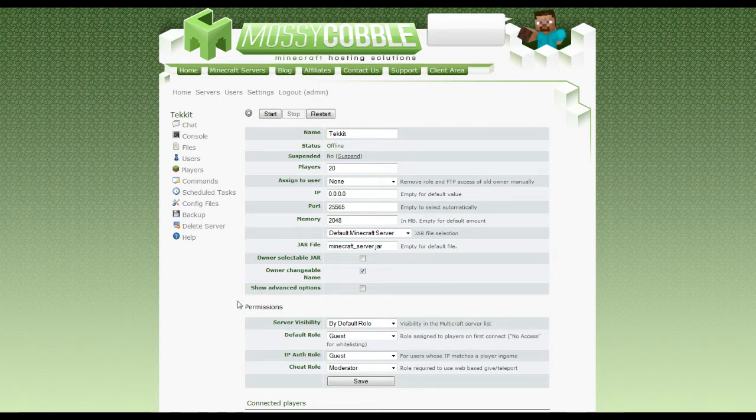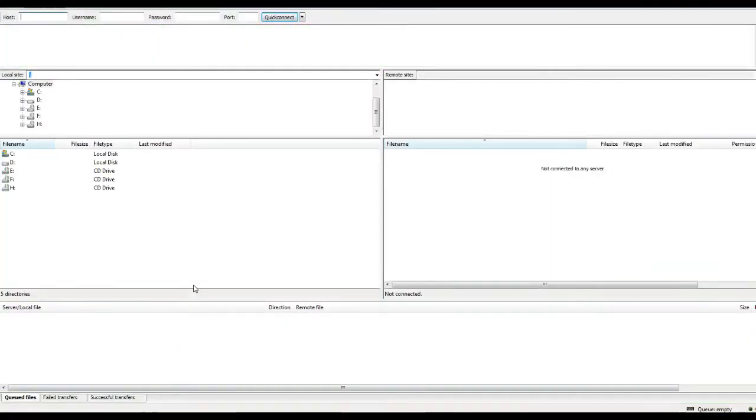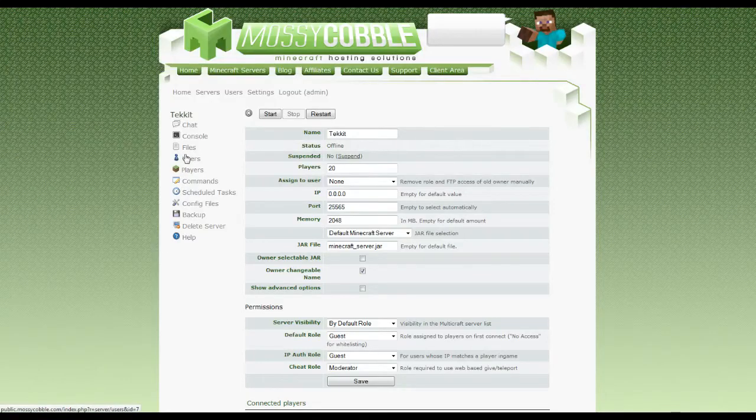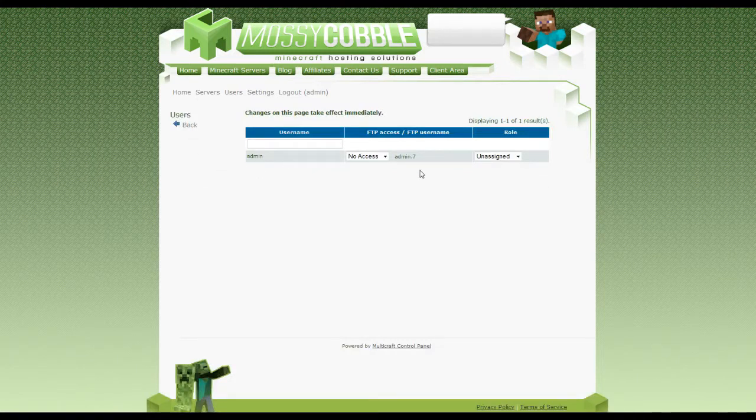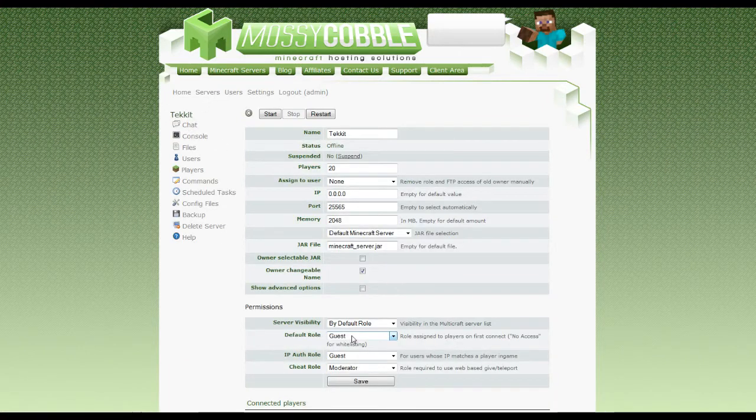So now you're going to need to open FileZilla, which is an FTP program, and you're going to need your host, username and password. The username can be found in this option of the server page, the users option. Just click on users and you'll see my username is admin7. Now this drop down box here, if this says no access, you'll have to change it to full access or you won't be able to log in to the FTP. So there we go, I'm going to change it to full access.